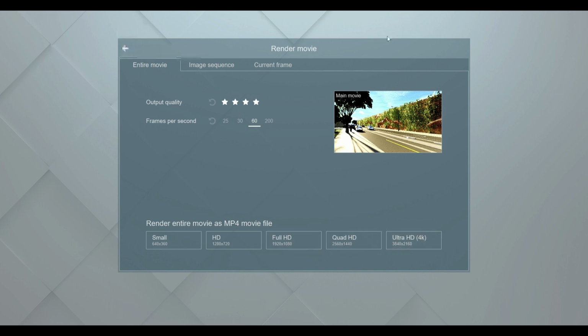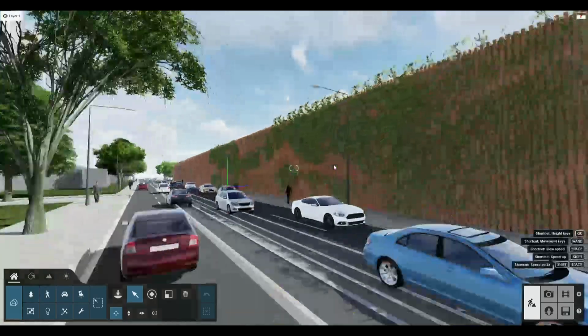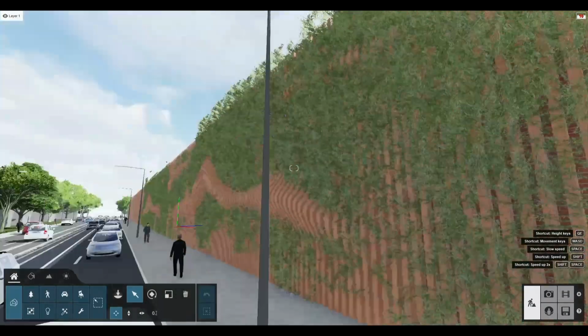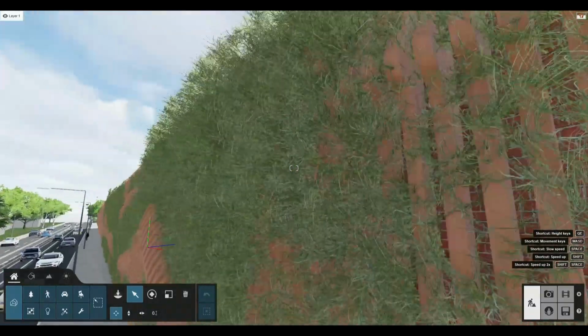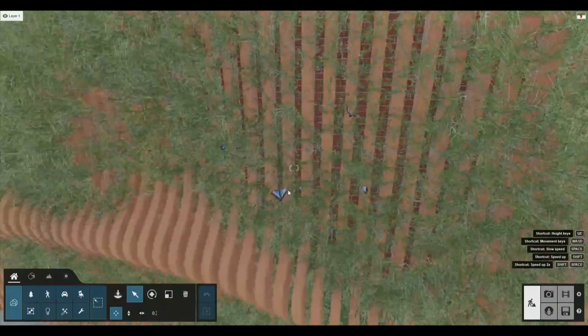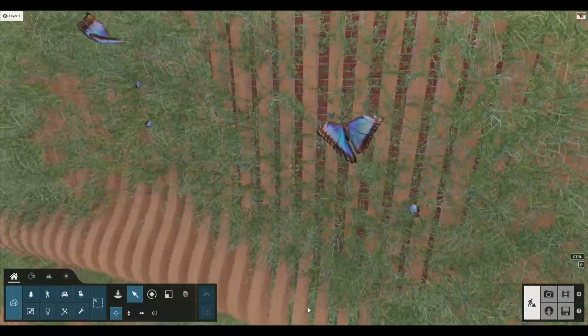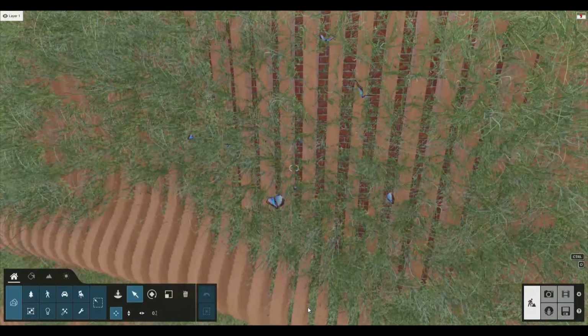So yeah, this is the basic of Lumion rendering and animation. We also have some objects like birds and butterflies and all, which move automatically, so we don't have to give them a path to follow.